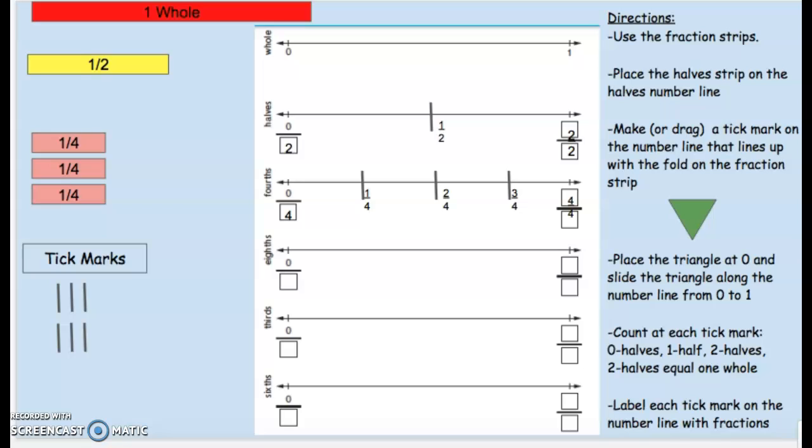Great job! Now your number line should look something like this. 0/2, 1/2, 2/2, again equal to 1. 0/4, 1/4, 2/4, 3/4, 4/4, again equal to 1.